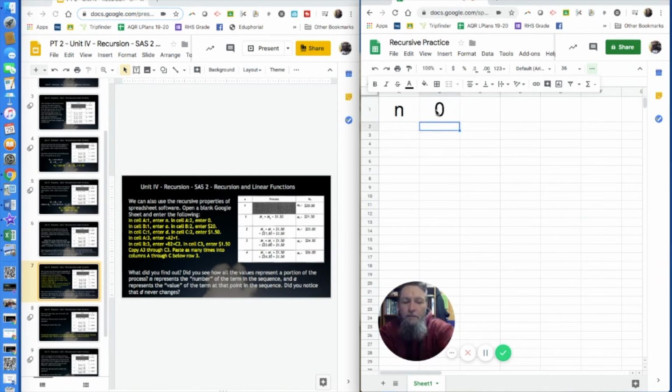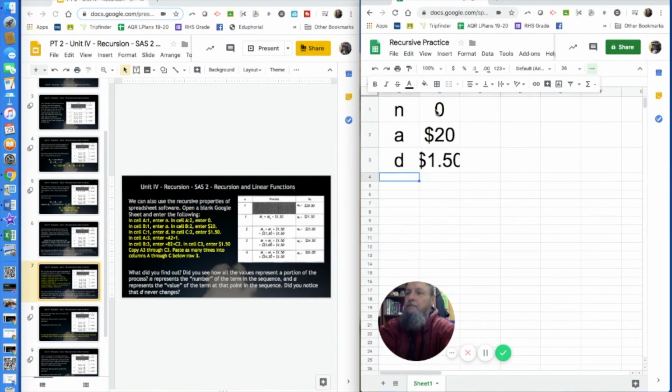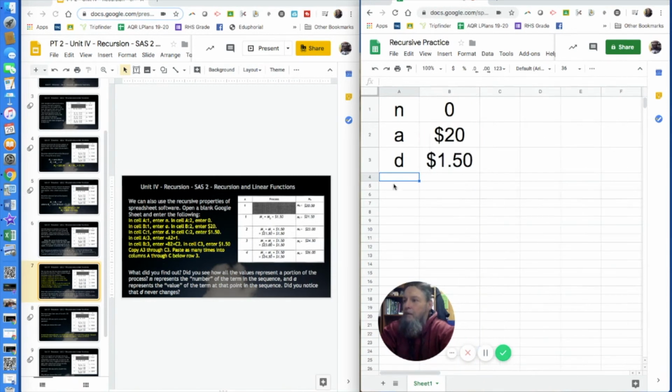Okay? And then in B1, we're going to enter A. In B2, we're going to enter $20. In C1, we're going to enter D. And then in C2, we're going to enter $1.50. All right? Now, in the meantime, let's make this big enough to see. There we go. Okay. Now, in A3, we're going to put equals, and this starts a function.